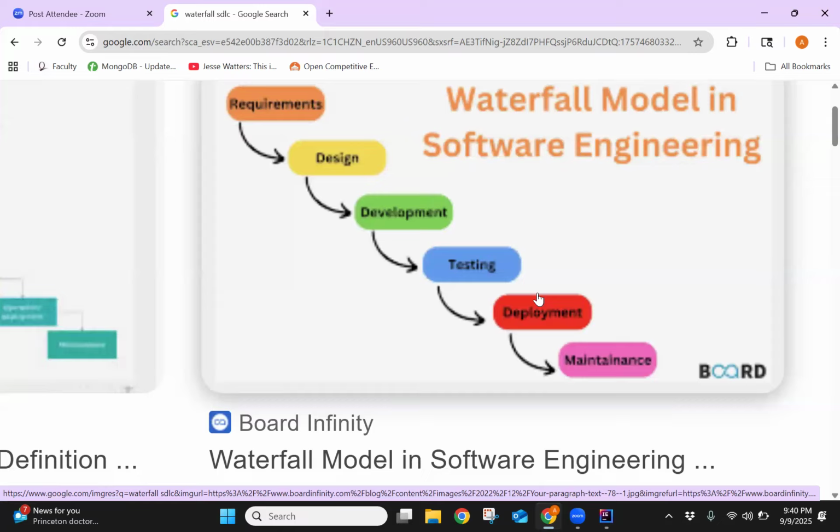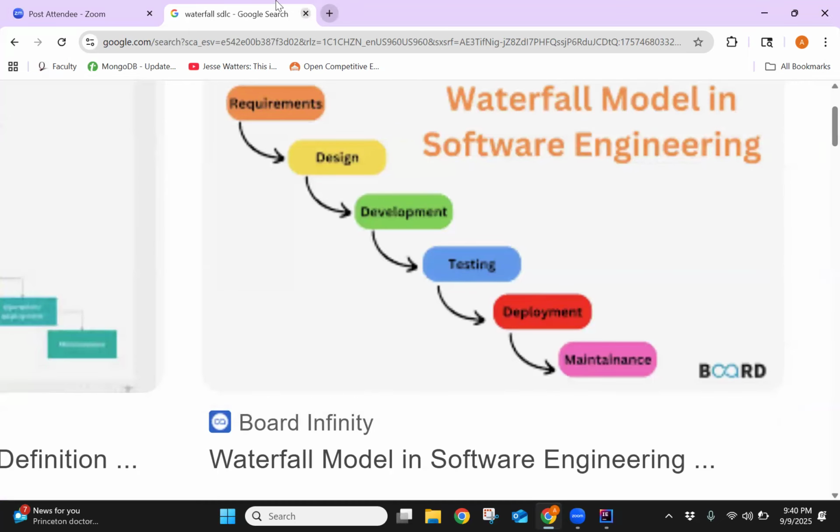Remember I said there's two ways people approach problems. One way is they figure everything out up front. The second way is the incremental pattern.